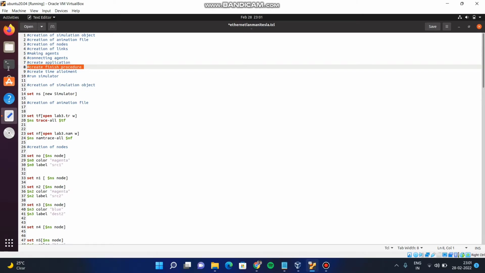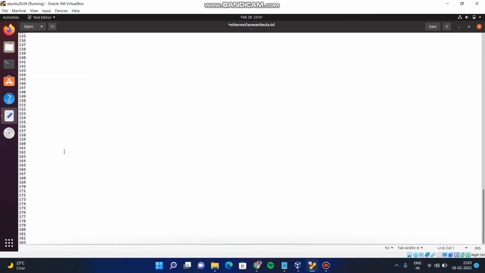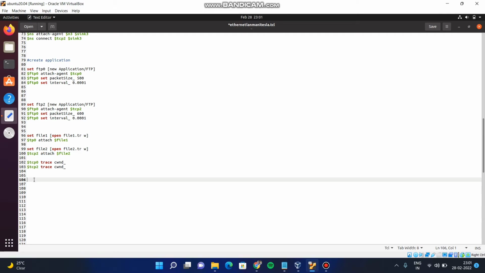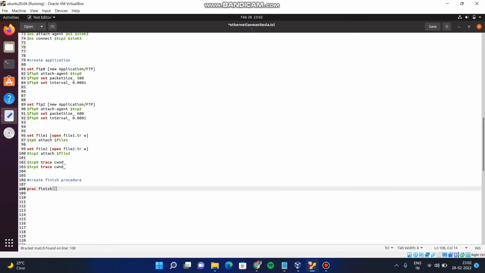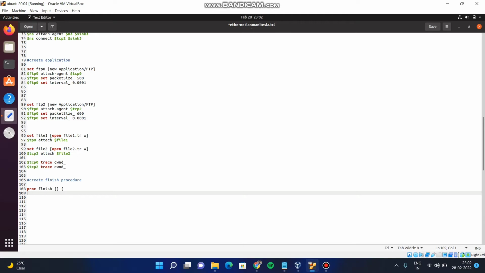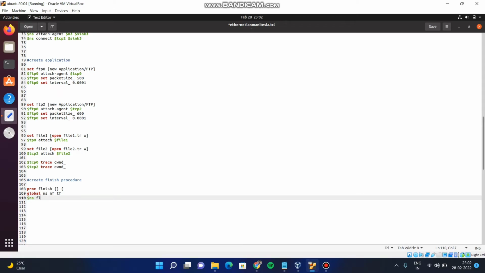Okay, next we have to do time allotment. Let me copy this, creating the finish procedure. After copying, let's write the code for this. So the procedure starts with proc finish. So open bracket, close bracket, then again open bracket. All these three should be in the same line, and the same spacing should be maintained because it is space sensitive. After that, I'll be creating global variables, that is NS, NF, TF.